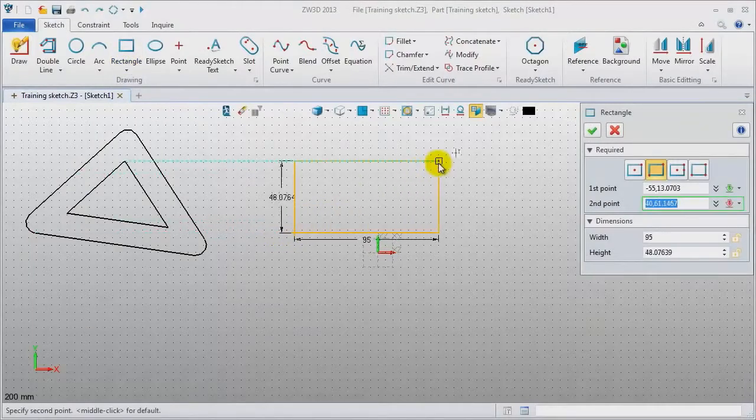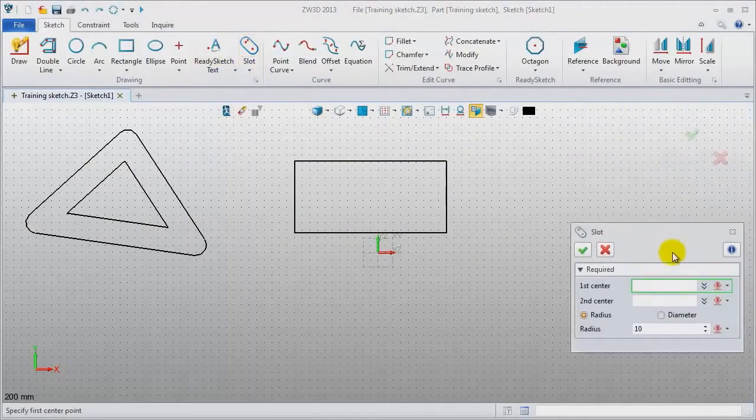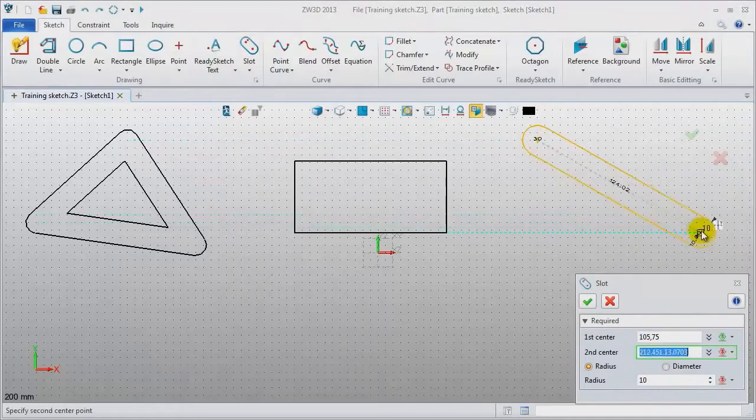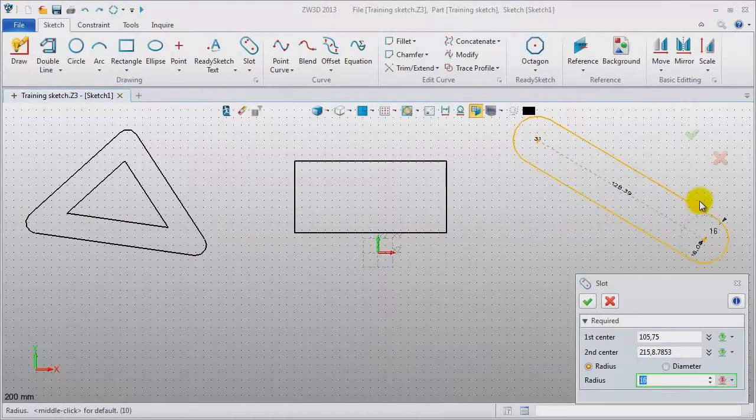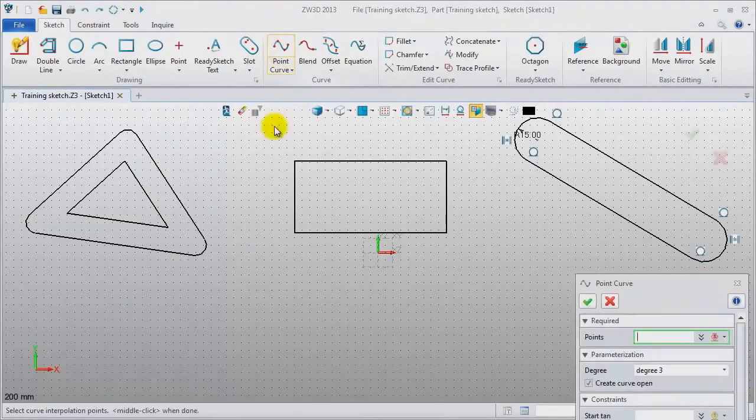Let's try rectangle. Pick 2 points. Move your mouse. Done. Very easy. Slot geometry. Define 2 center points and radius. Done. For point curve, just need to pick some points in any position.